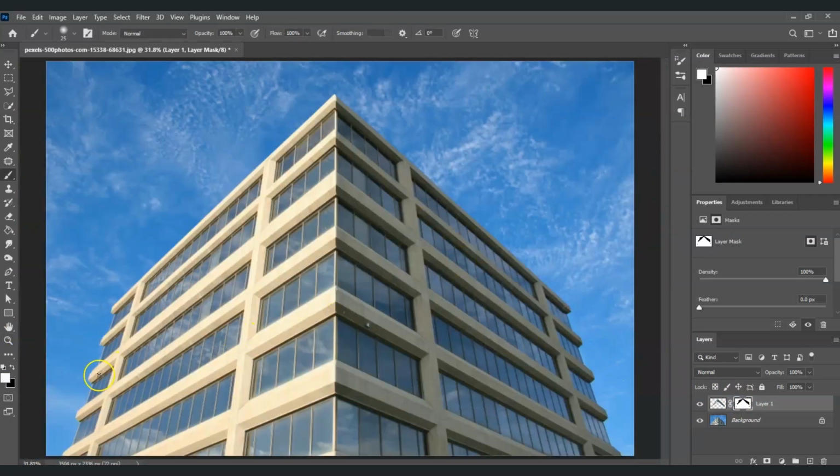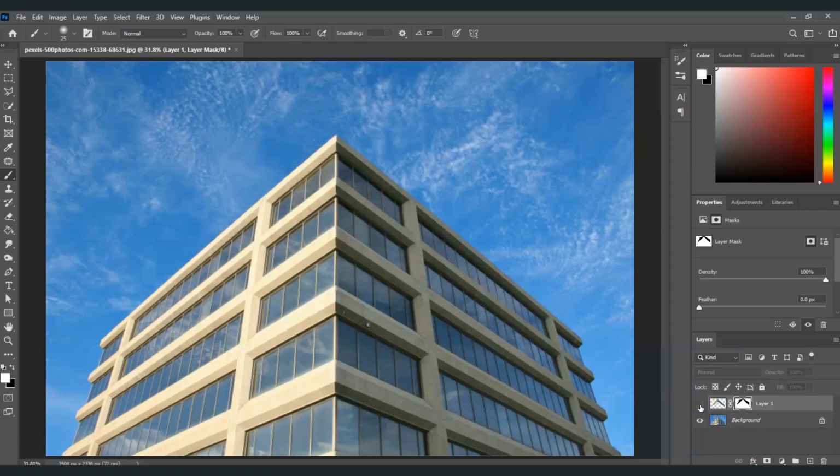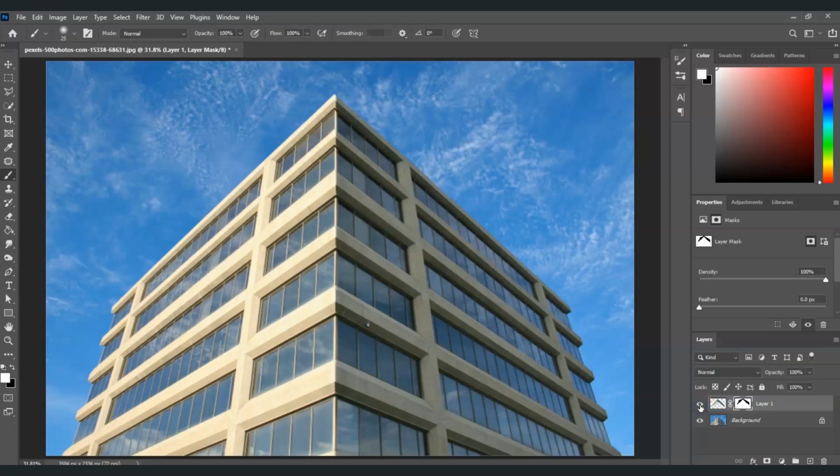All right, now that looks clean. Now let me show you the before and after. So this one is the before, and this one is the after. And that is how to extend a building in Photoshop.